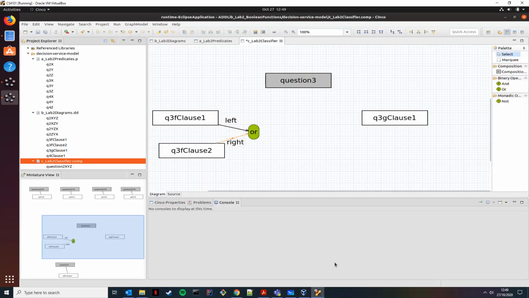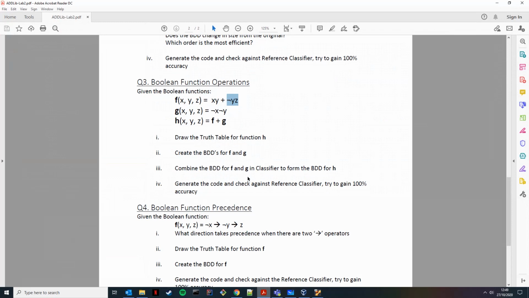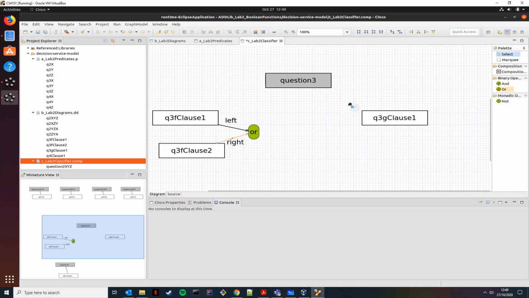Now, what is H? H is F or G, or F plus G. So once again, you want to join, or now combine, the F function with G. So the right side is the left side. And then connect that to question 3. And generate the code.